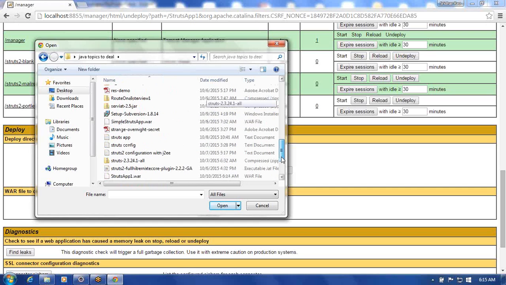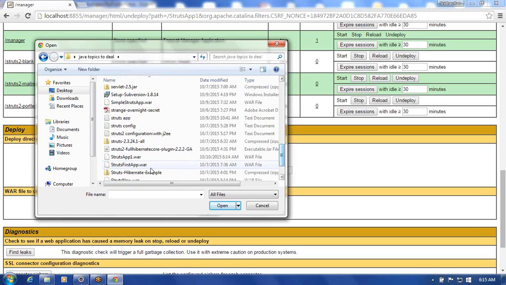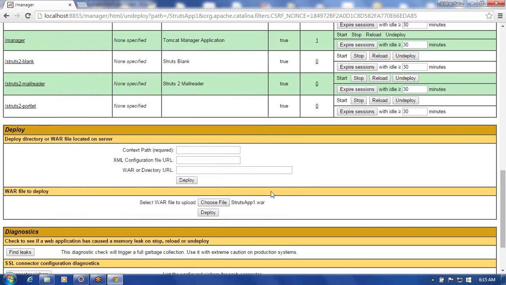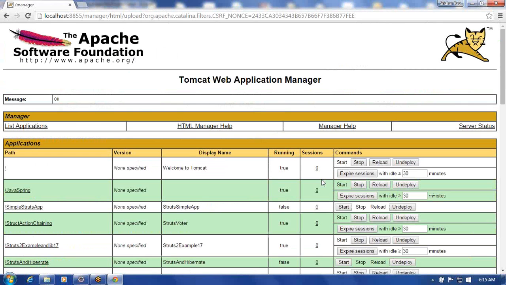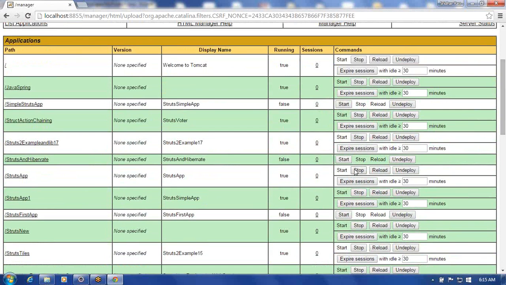That WAR file we try to upload. What is the WAR file exactly? Struts app1.war file. Click on. Now deploy this. Now this has been deployed for us. It is going to work in the same manner. This is already started. If there are no problems with that, automatically it will be started. We did not click on start here. Click on the start app.